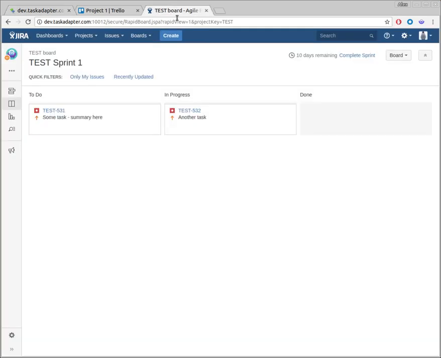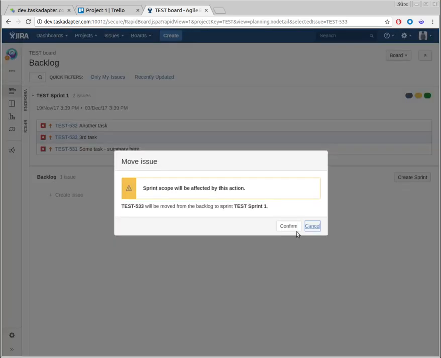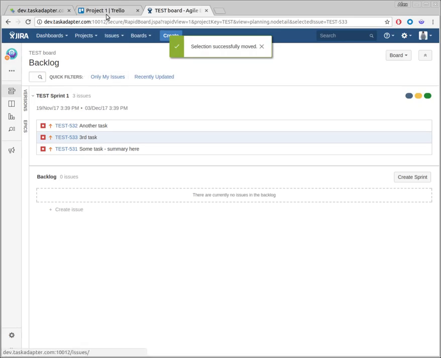All right, and here we go. So here we can see that 1 task jumped to in progress. There is no third task here because it was not a part of this sprint. All right, well, we can add it here if we want to. Okay.